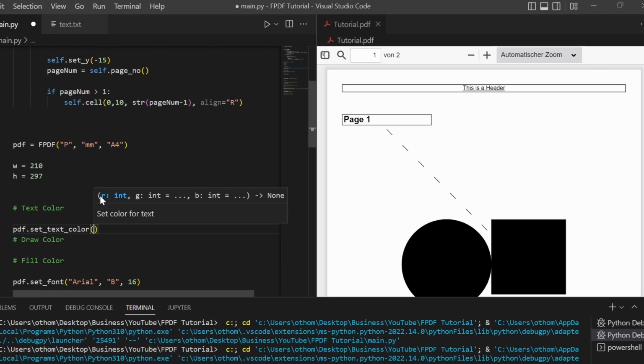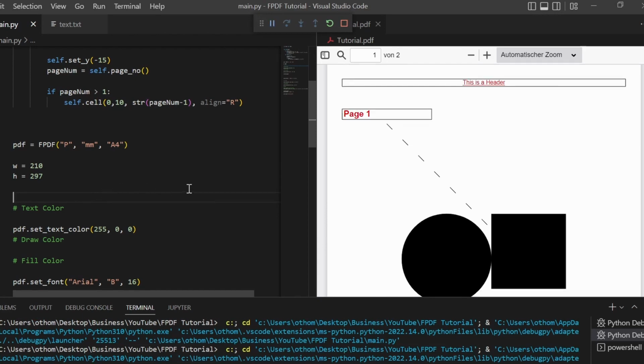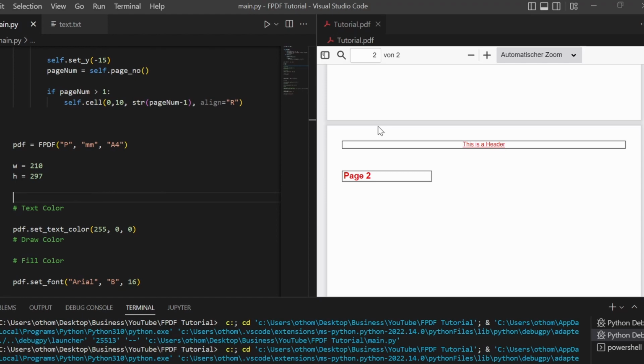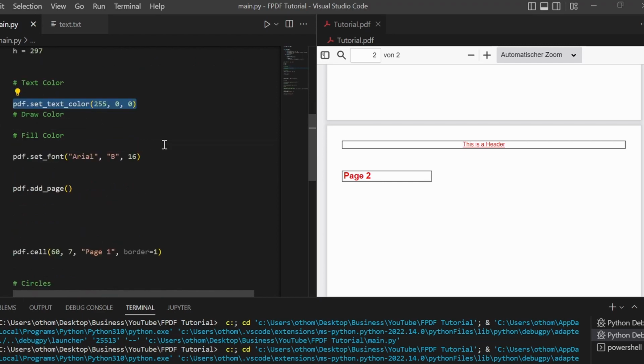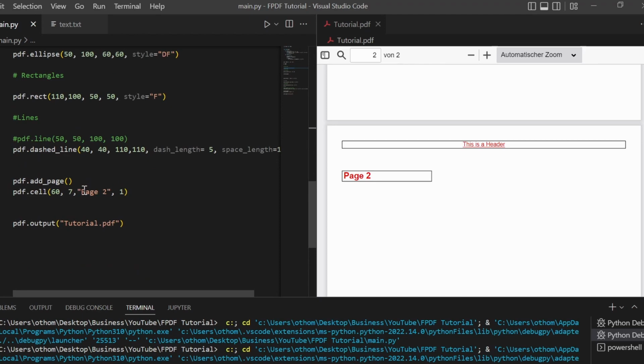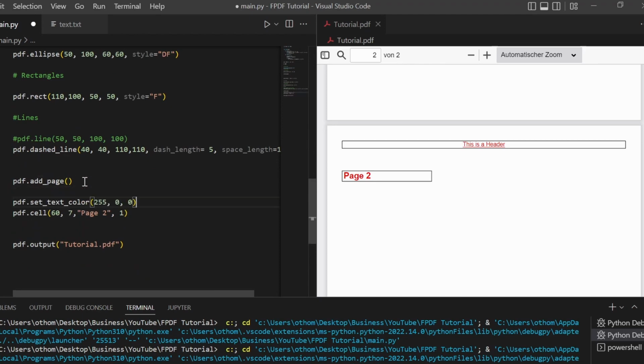So we'll take 255, 0, 0. So our text will be red. And as you can see, all the text is red now. If you want to change this for different pages, you have to specify it again on the second page. So let's go down to that second cell and add 255 here to make it yellow.